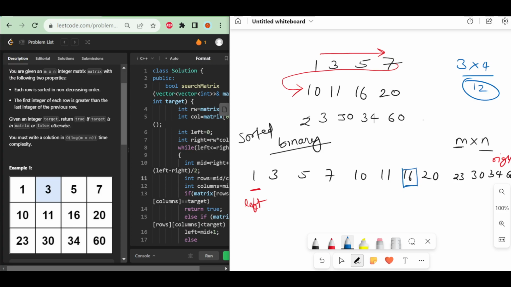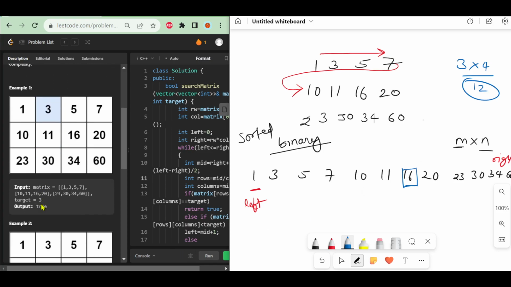We'll compare that with the given target, and let's see what is given here. Here it is given 3. We'll compare 16 with 3, and as 3 is smaller than 16, definitely it is going to be in this half. This is mid, and definitely it is going to be in this half.